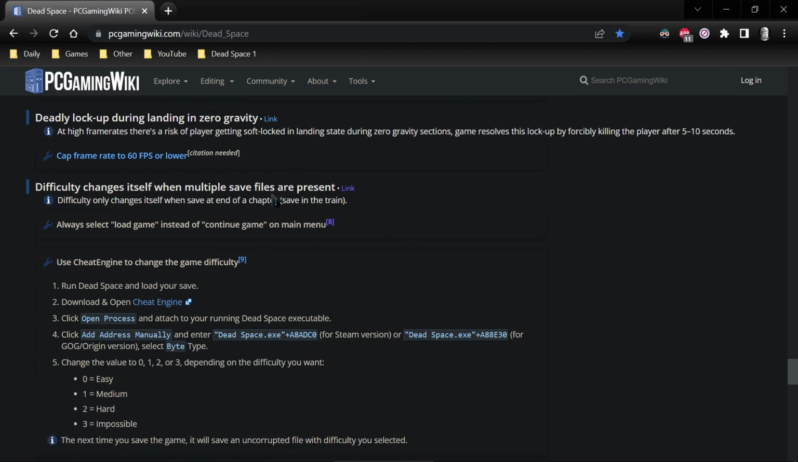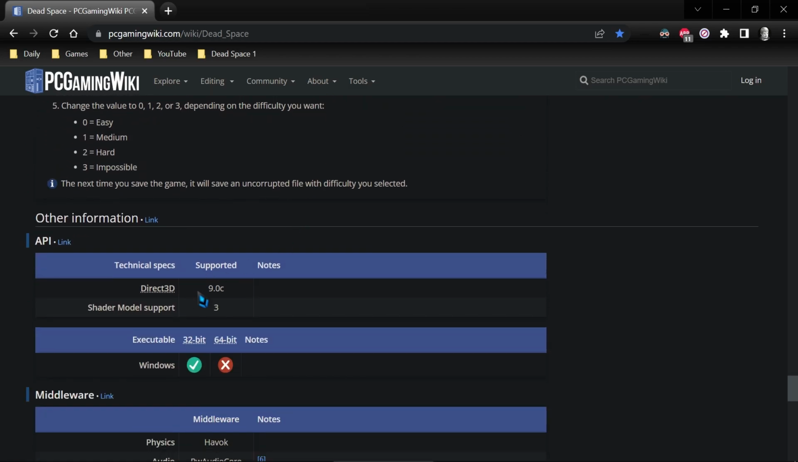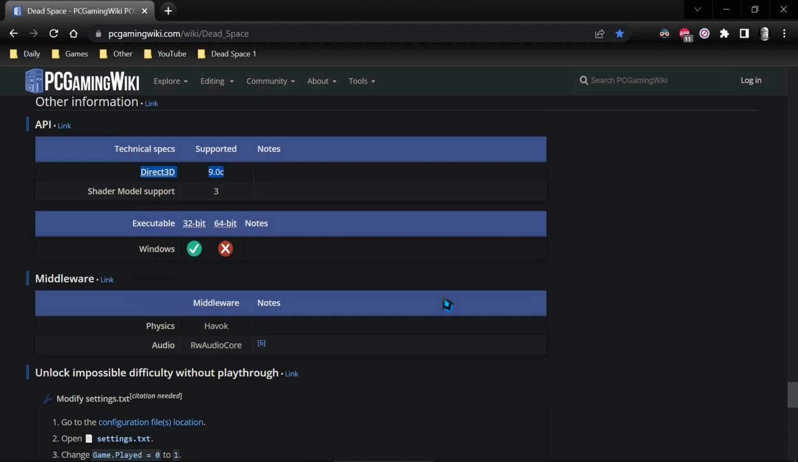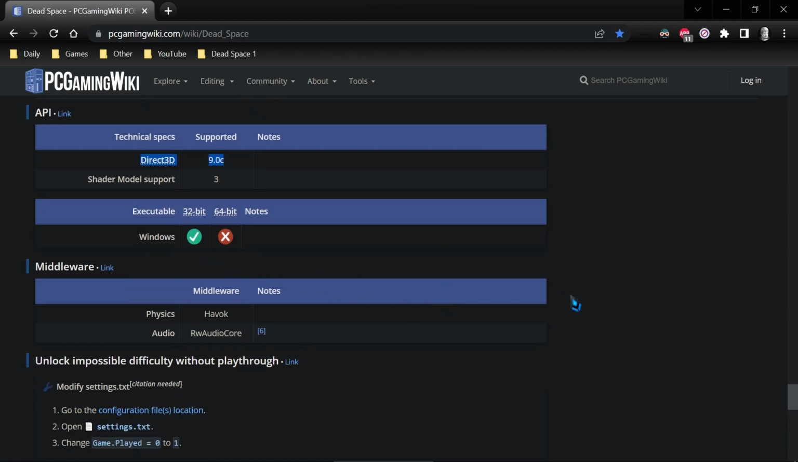And here's the multiple save error or bug. Here you can find whether it's running in DirectX 9, 10, 11, OpenGL, Vulkan, whatever it's running in. Windows 32-bit or 64, any middleware like that it uses.